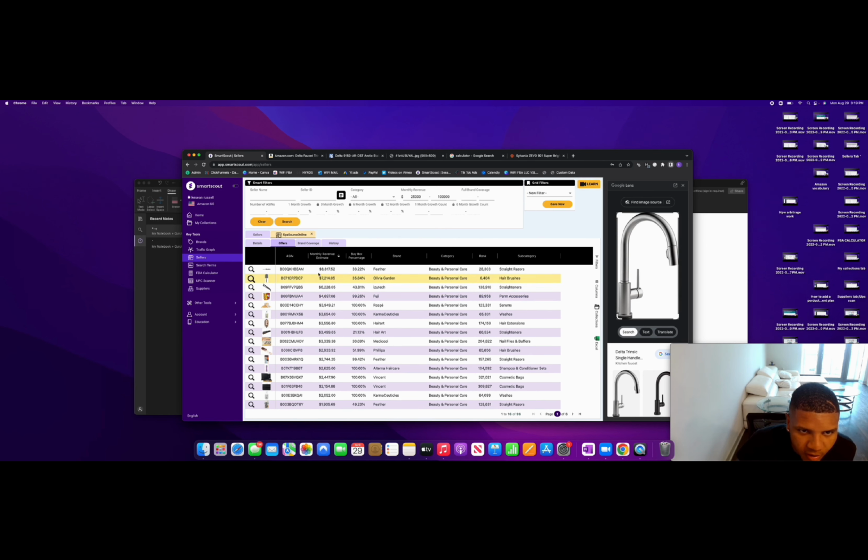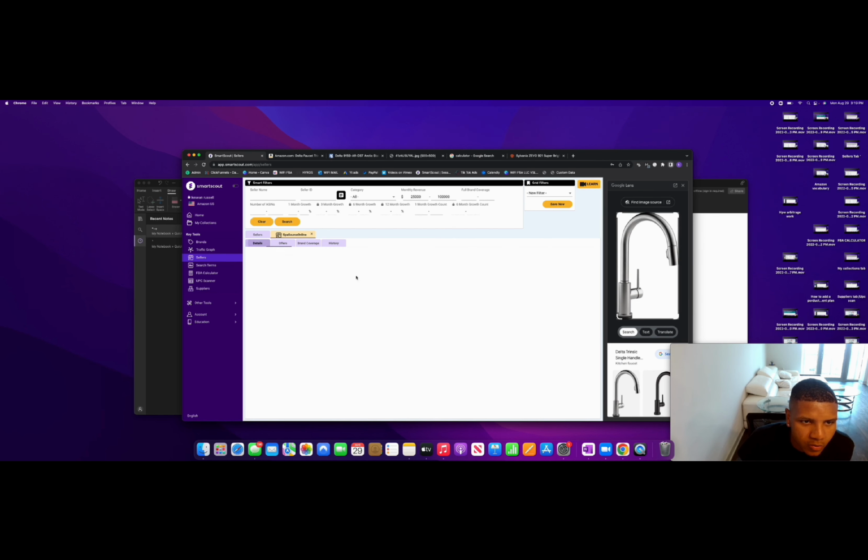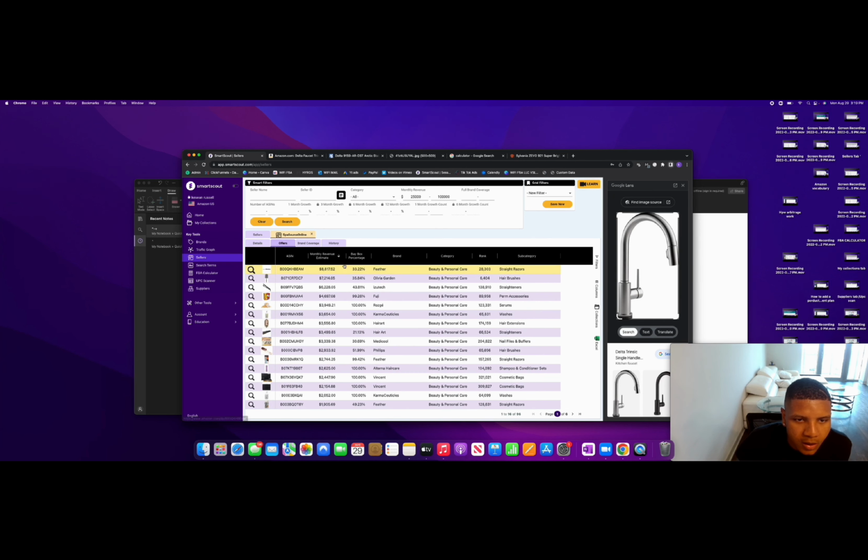You always want to look at the top product they're selling. And I want y'all to peep this too. This company's doing 100K in revenue per month. But if you look, they're not selling 100K in one product. They have many different products that they are selling on Amazon. Okay? I want y'all to know that. All right?